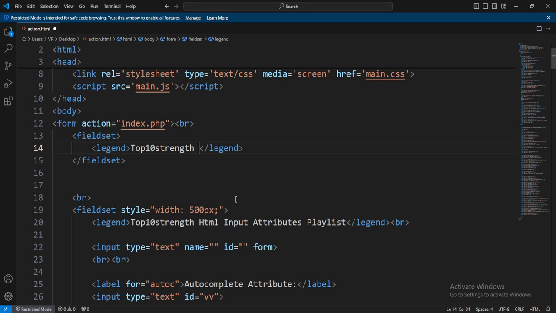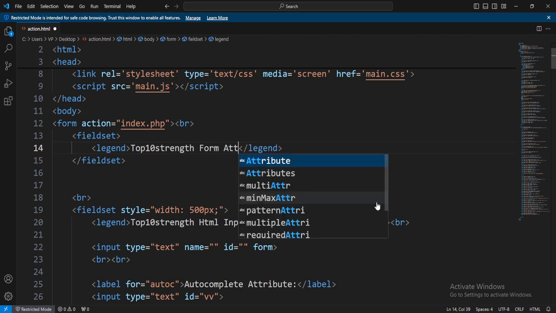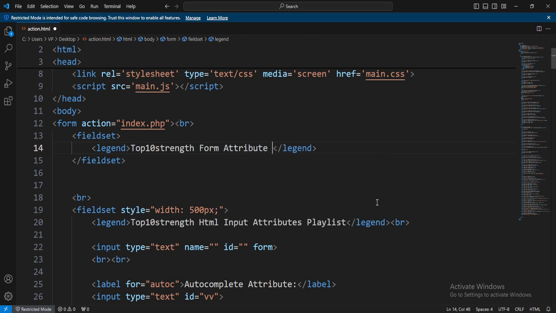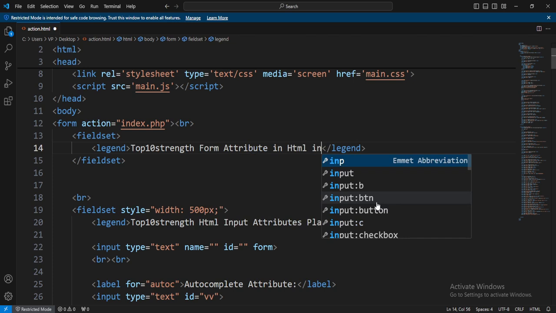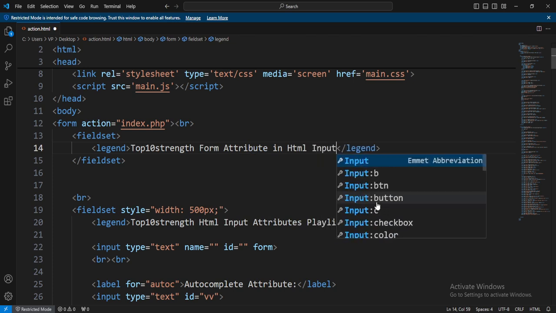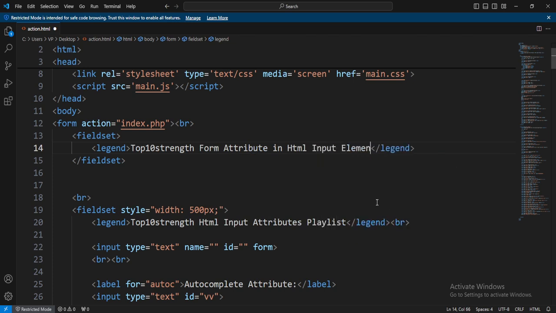What do we have here? The chapter is form attributes in HTML input element. This is a new playlist. You can check the playlist to be able to follow along. So I'm going to have this right now.